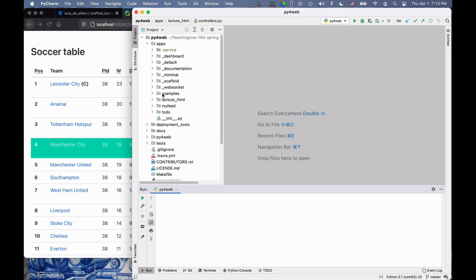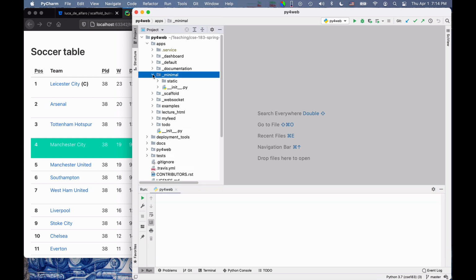Which app should you start from? Well, it's your choice. Let's see the various choices. Minimal is an app that contains the minimal possible content, and I could use this. This would be a reasonable choice. Then there is a Scaffold, which is a fairly full-fledged app written by Massimo, so that when you want to create a new app, you start with that.